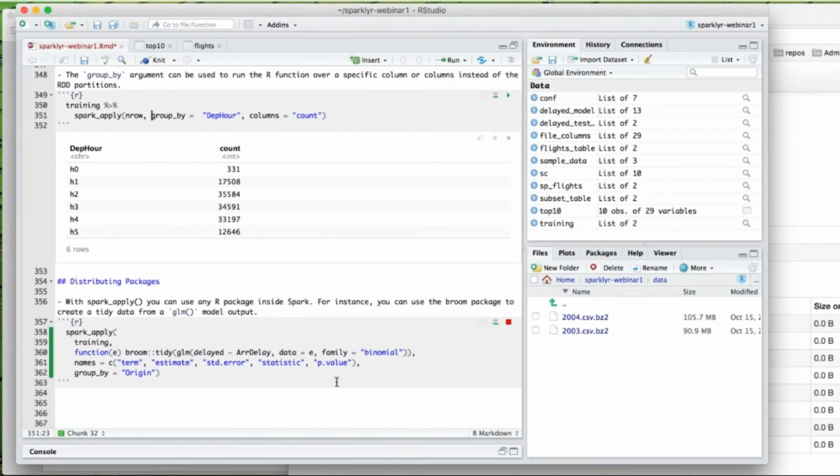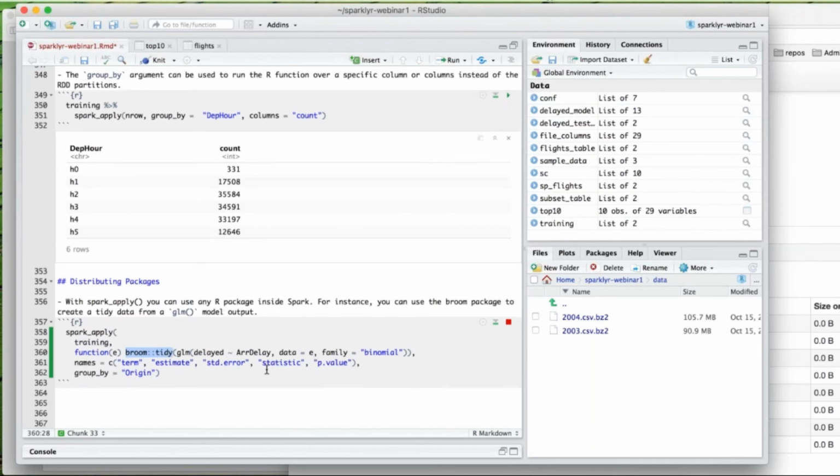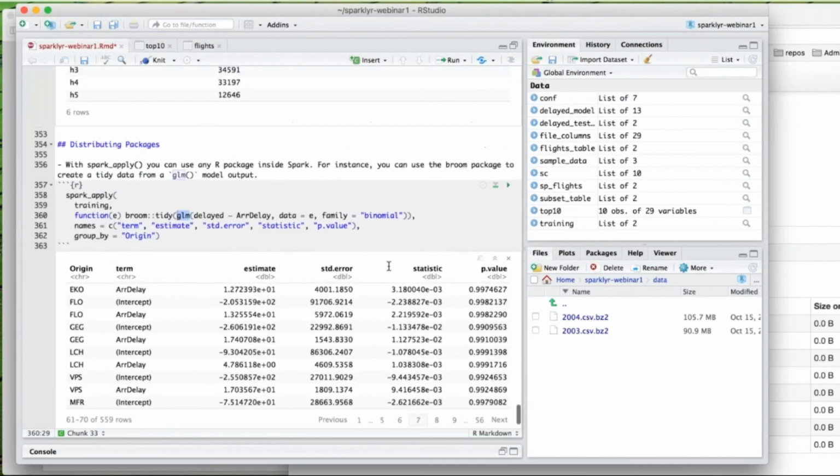And the last one, and I'm running out of time, is the fact that you can run something like a broom function and run essentially the same GLM function over each of the origin airports, and it will return a tidy data set, but all this did not run at any point inside my R code. So very excited about this.